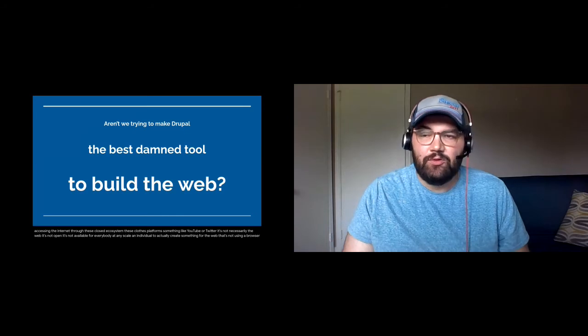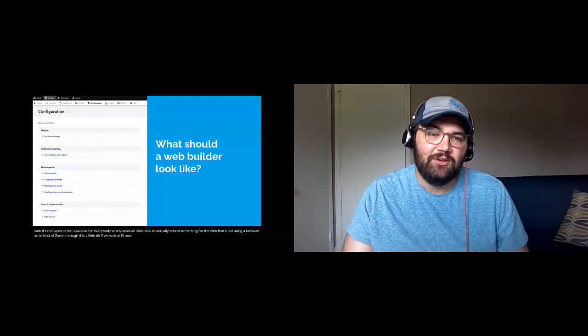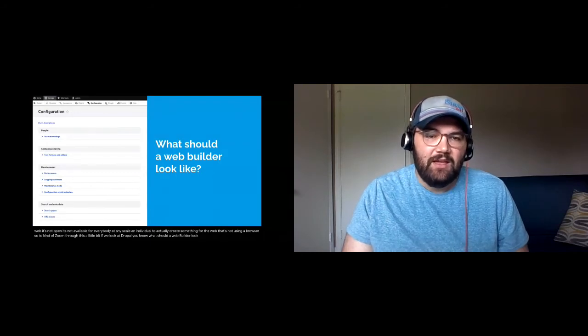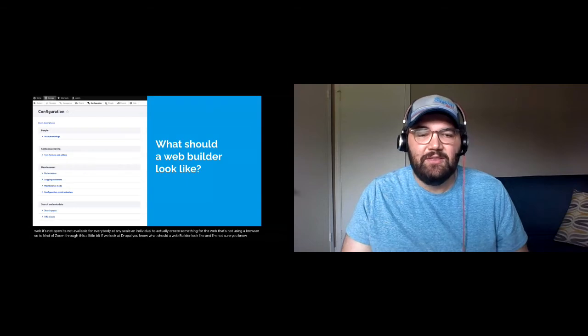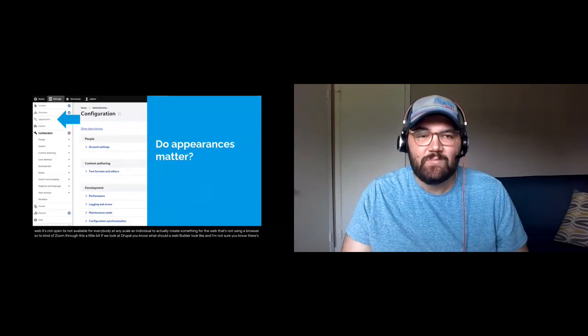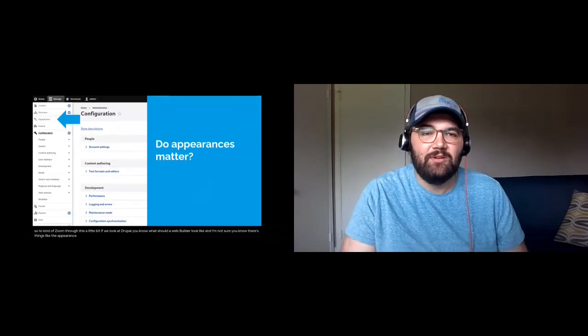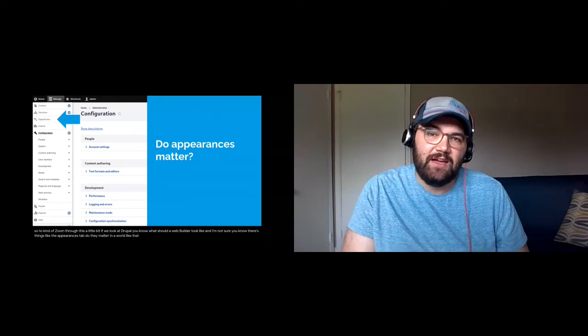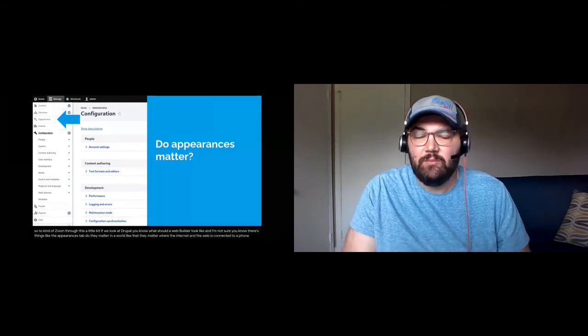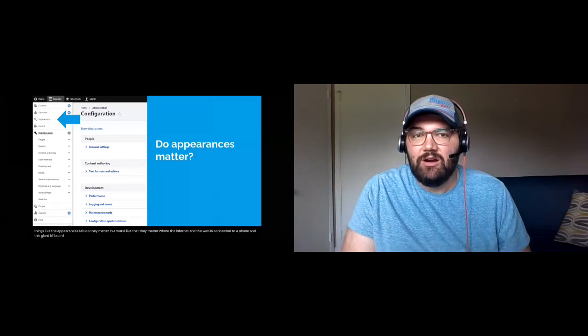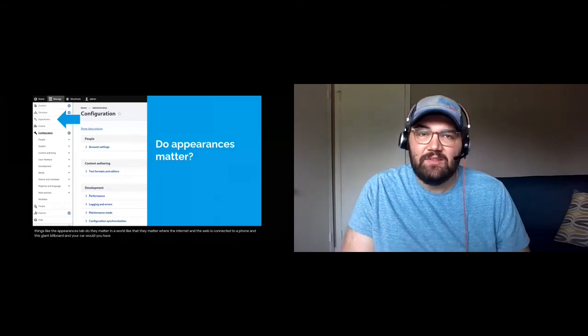So to kind of zoom through this a little bit, if we look at Drupal, what should a web builder look like? And I'm not sure. There's things like the appearances tab. Do they matter in a world like that? Do they matter where the internet and the web is connected to a phone and this giant billboard in your car? Would you have themes?